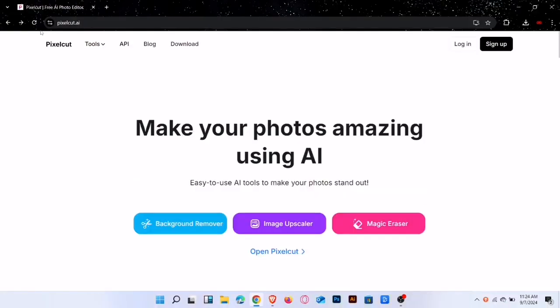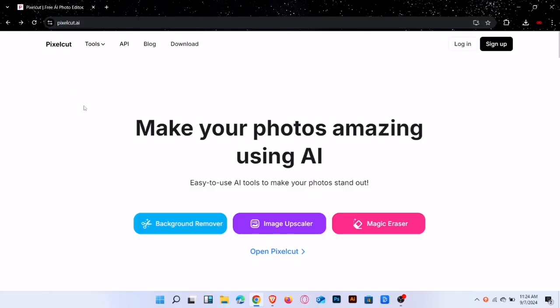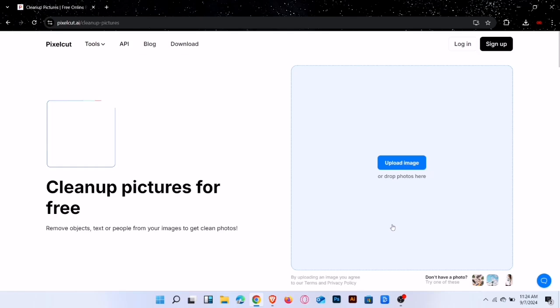How to remove unwanted elements with pixelcut.ai. Open pixelcut.ai and navigate to the Magic Eraser tool. Upload your image by clicking the Upload button.